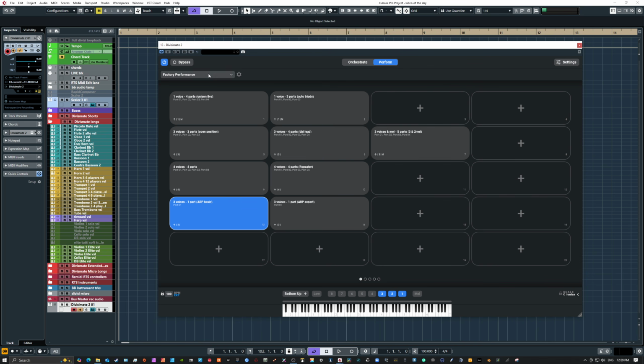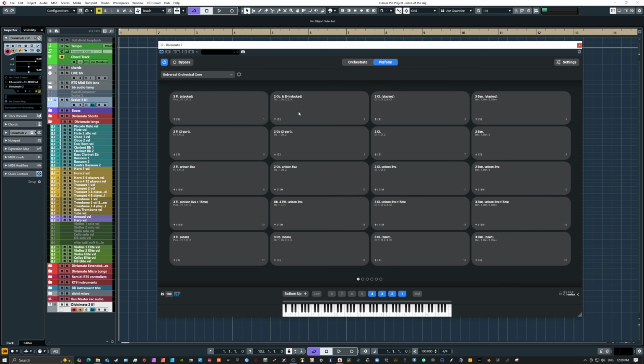Now let's go over to something like the Universal Orchestral Core. These load up. We have a bunch of different pages. There's a lot of them. And you'll find that on page number 1, we have all the standards for woodwinds.